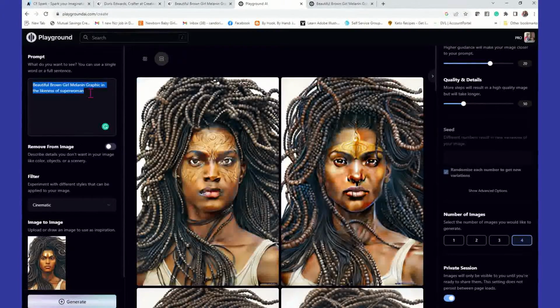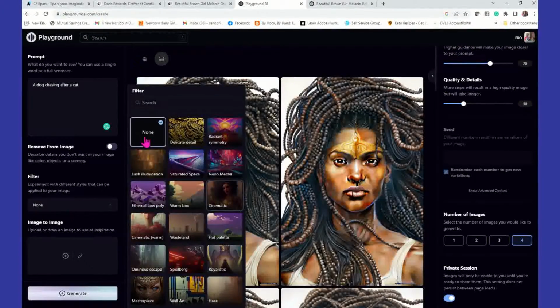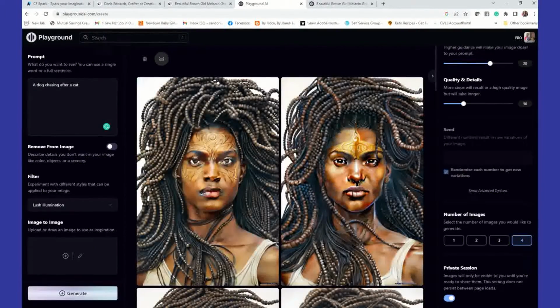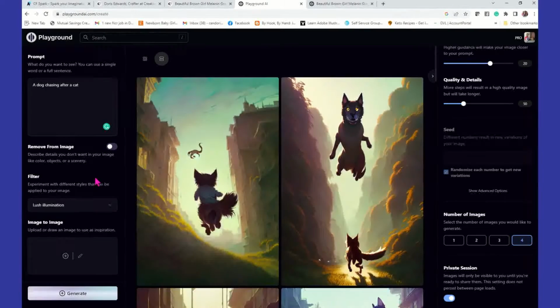So we could say, a dog chasing after a cat. And we're going to remove this image here, because otherwise that image would be our inspiration and we don't want that. Let's try the lush illumination filter this time. And you could just click on generate and see what you get. So you don't always have to have an image in there. Okay.